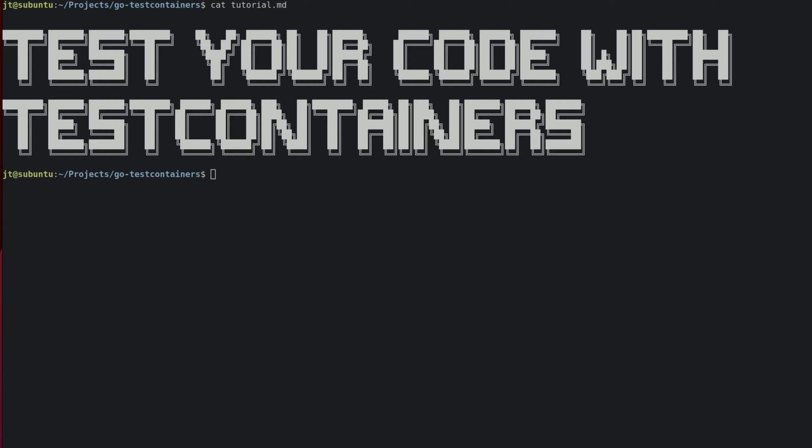Today we're going to be looking at something that I'm quite excited about. It's a framework called Testcontainers. It's a framework for spinning up Docker containers to virtualize things for your tests to be run, and you can do that programmatically with this framework.